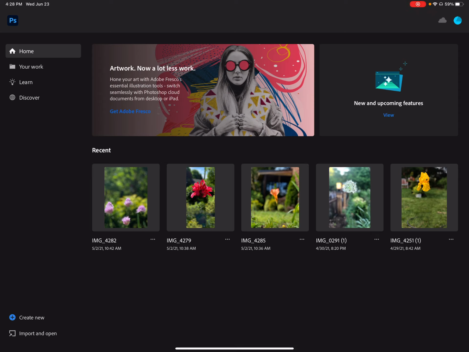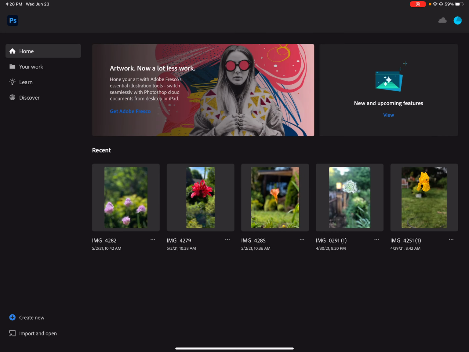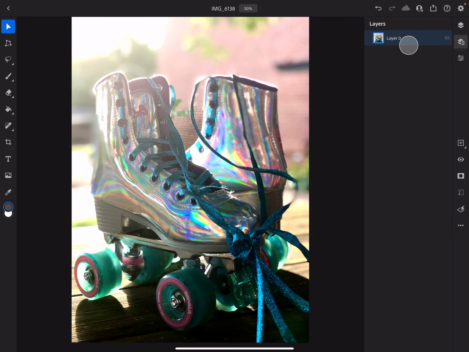So to open a file in Photoshop for your iPad, I'm going to go down to Import and Open. And for me, I'm going to say Files, but yours is probably right under Photos where you had it. And I'm going to go and navigate to the image that I was looking for. So here I've got my picture that I'm going to go through and I'm going to edit. The first thing that I want to do is I want to make an adjustment for the levels.